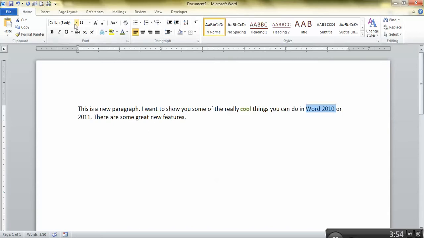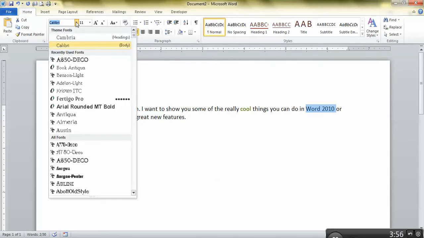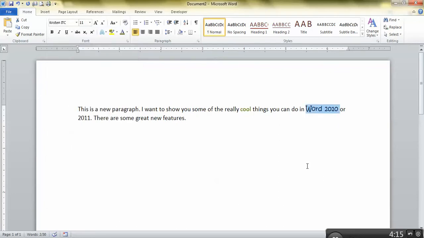Now if I go up here to font, notice how when I start going through the font, the word Word 2010 is actually changing. On a Mac, that will not happen. You will need to click on each one and see what it looks like. But in the Windows version, you can actually see them as they go along. That's kind of fun.